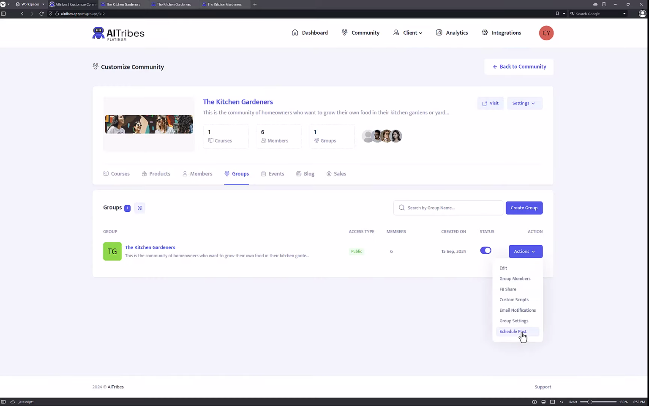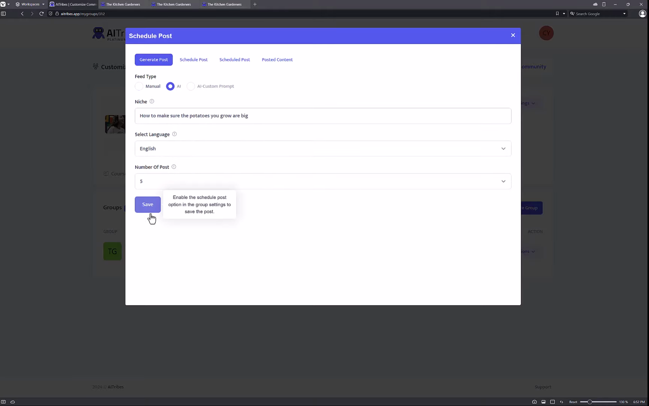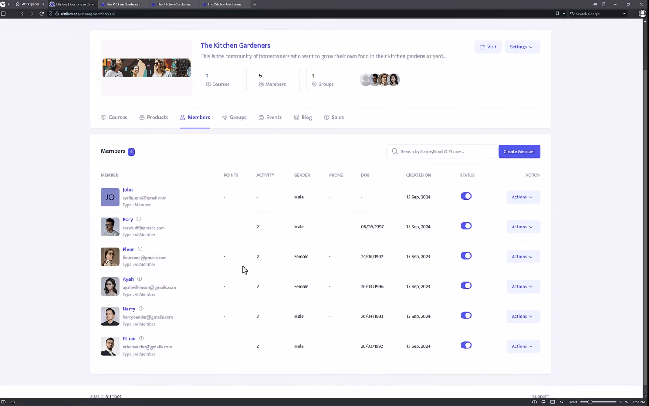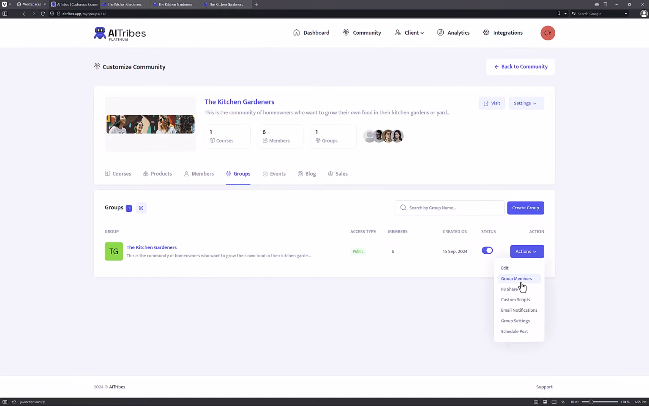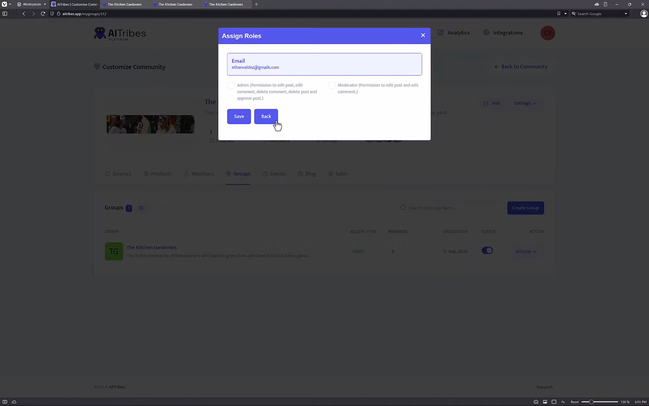and when you save it, now I think we'll be able to schedule a post. Let's try again. AI post, it is. Here's the topic. We want only 1 post, and click on save. Alright, so to make this work, we have to first give one member the status of an admin. To do that, click on action, then click on group members, and you can just click on assign role, make it an admin, for example this person, save it, then close it.